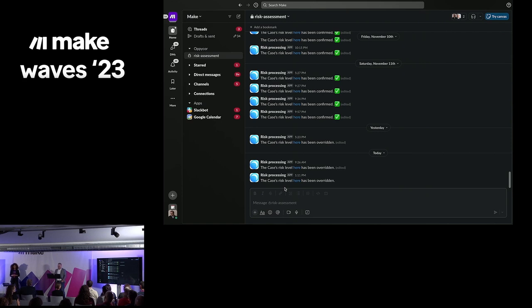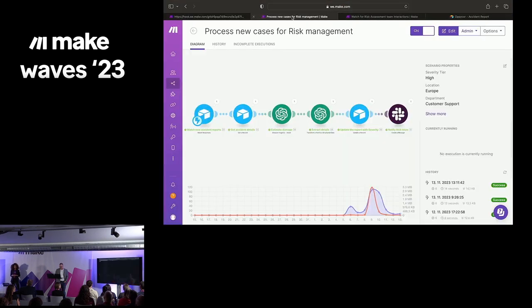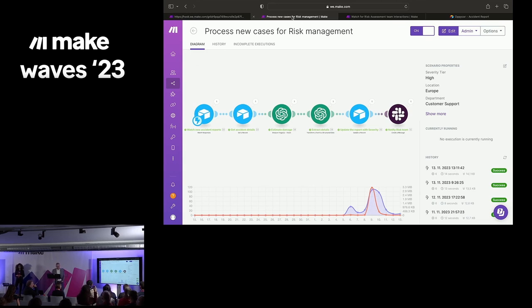So let's take a look at what really is happening behind the scenes. For that, I need to get back to my browser so that I can show you a scenario. This is the scenario that is basically behind this whole process. It's very simple, just 6 modules. It's triggered when the form is submitted by the employee, and then it processes the data from the form. First, it grabs the photo coming from the employee, and it sends it to OpenAI for processing.